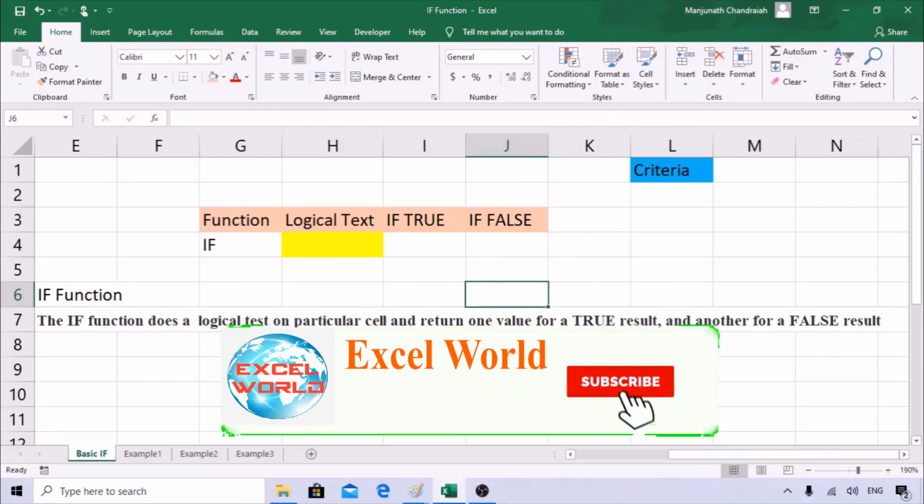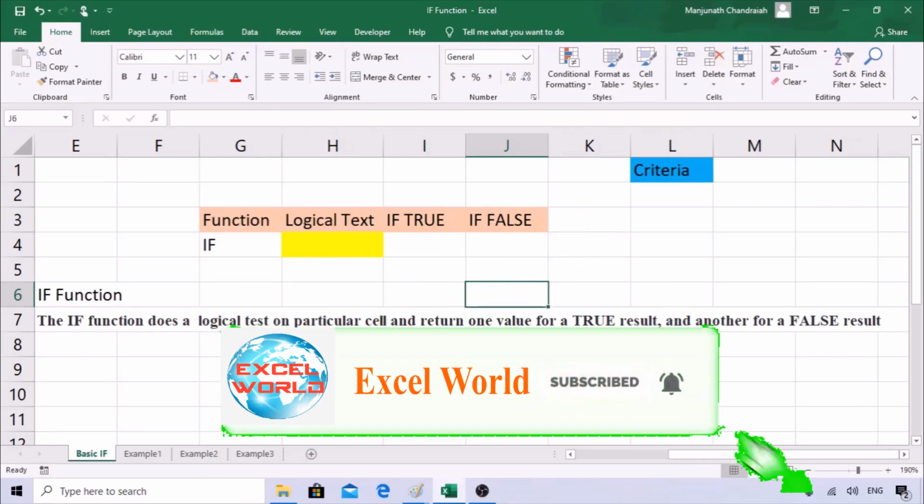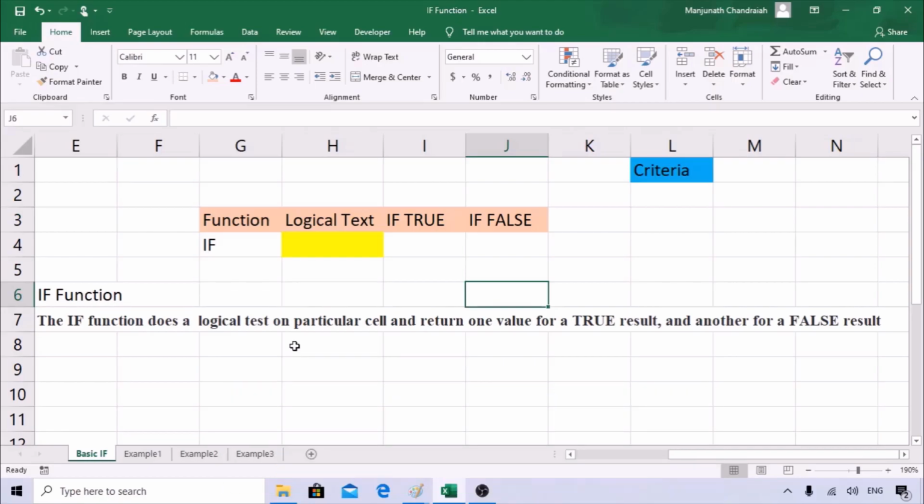Today's session we'll be learning how to use the IF function. A lot of people think the IF function is difficult to use and there is a lot of confusion in it. But if you understand the logic clearly, then it is very simple, easy to use, and a very helpful function. Let's start. So I have a basic IF sheet.